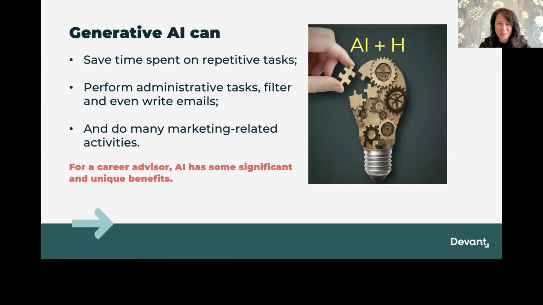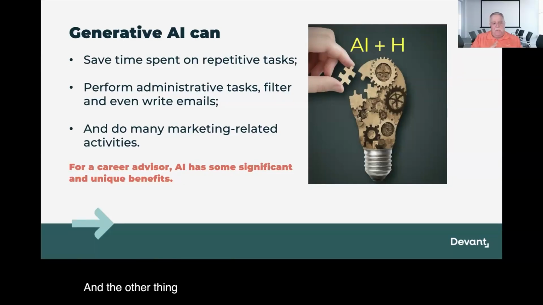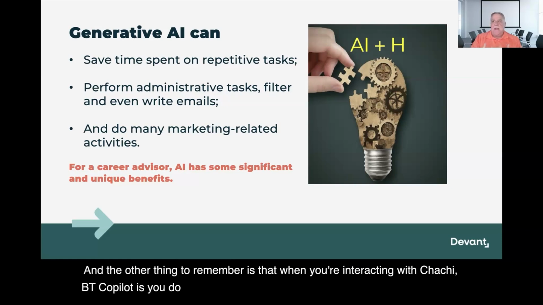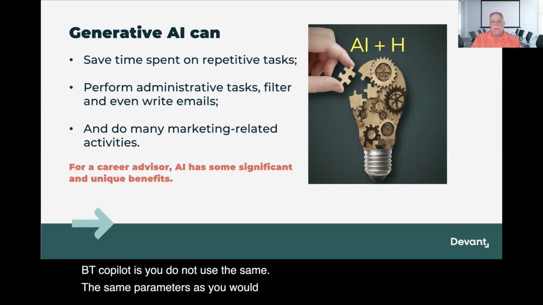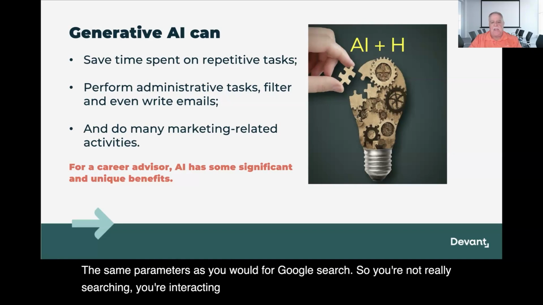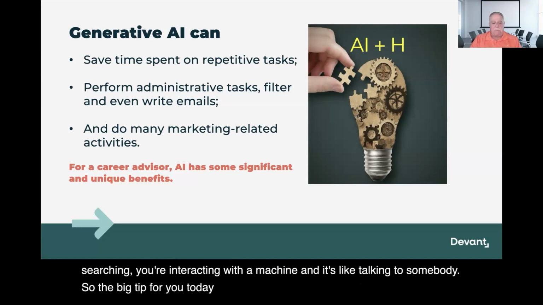But yes, absolutely. Yeah, and the other thing to remember is that when you're interacting with ChatGPT or Copilot, you do not use the same parameters as you would for a Google search. So you're not really searching. You're interacting with a machine, and it's like talking to somebody. Yep. So the big tip for you today is have a persona, act as a.